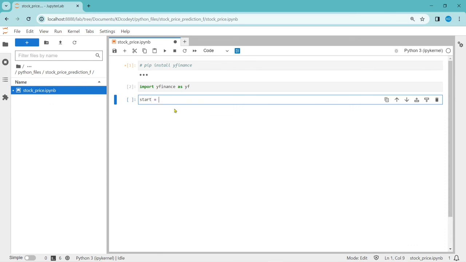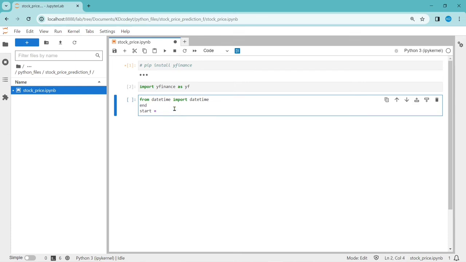Let me create a variable start. Before that, I have to import datetime, right? So from datetime import datetime. Then I will be defining two variables, the first one is end and the second one is start. The end date is the current date, right? We have to extract data from a certain date in the past until now. Today's date and time is datetime.now. This is how we define today's date and time.